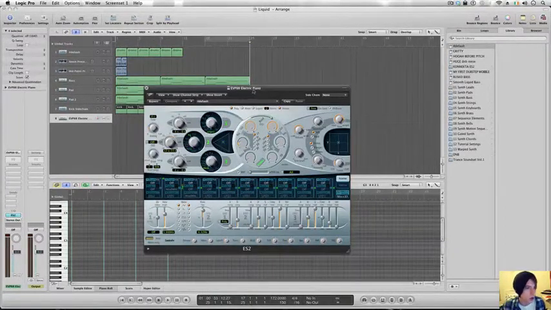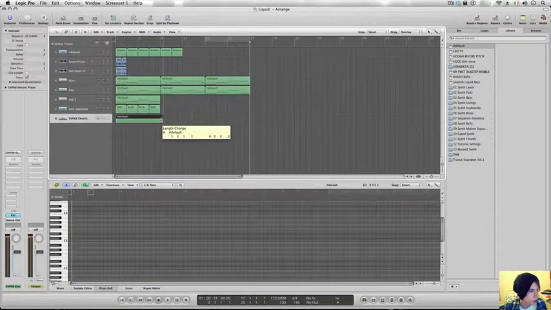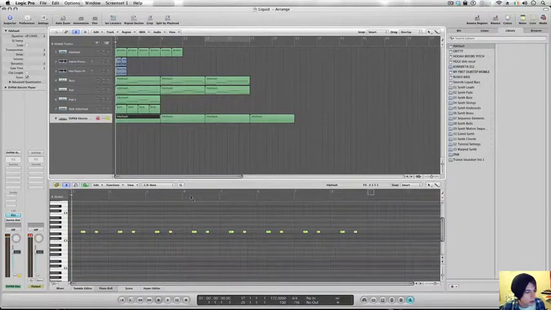Now I'm going to draw in some notes so we can hear what we're doing. So start with the pencil tool. Drag this out. I can draw in with my pencil. I'm just going to fast forward the video while I do this. I've now drawn in some notes.